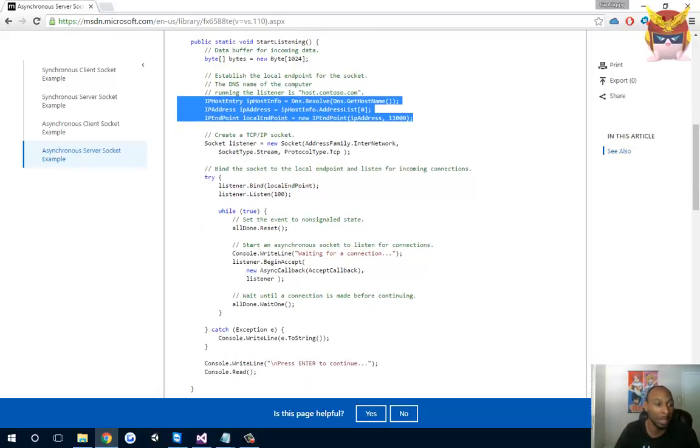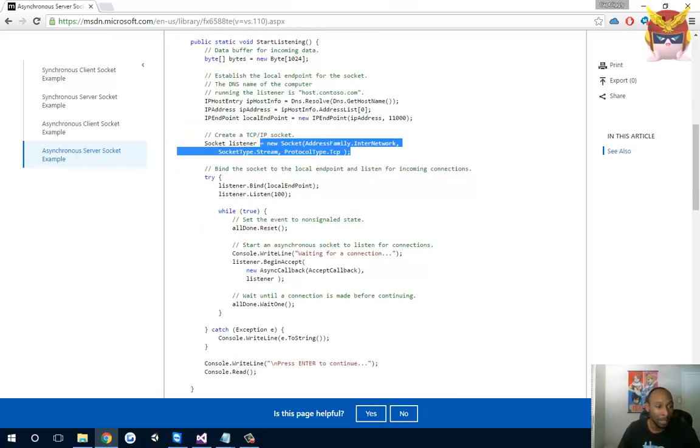And then we have this line of code right here, which is creating a socket named listener. This is going to be the socket that's going to be the station. It's going to accept the trains, or it's going to accept the buses, or whatever. Whatever example is better for you.